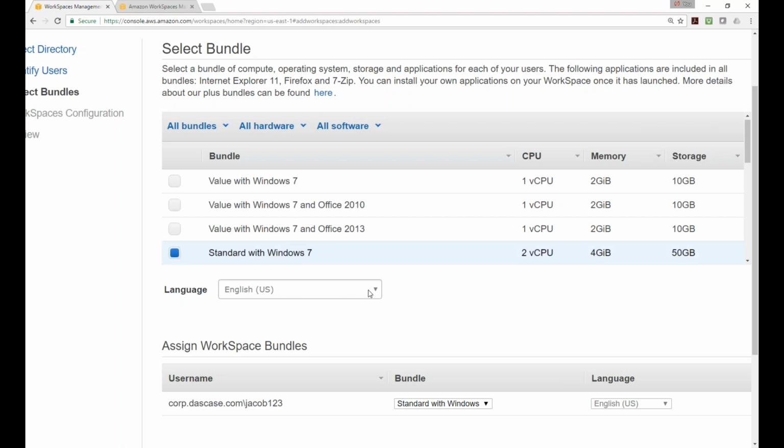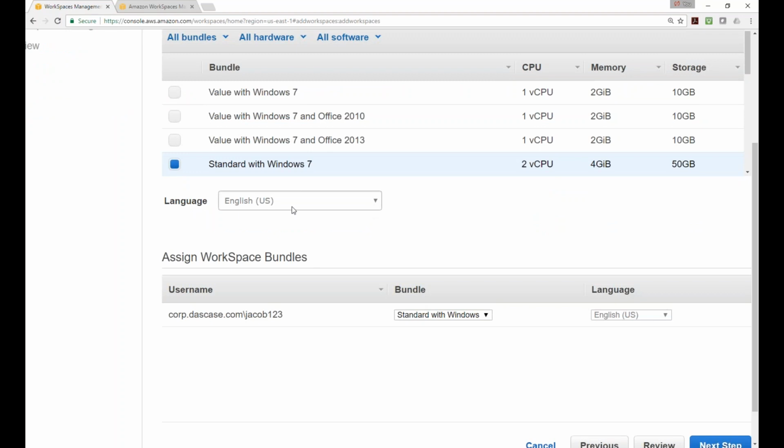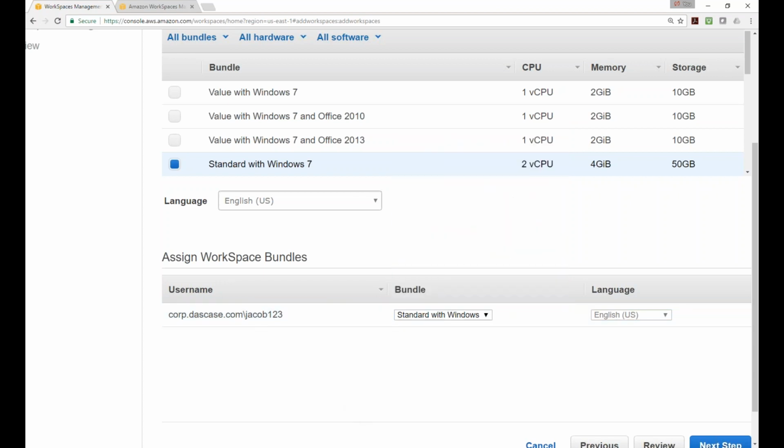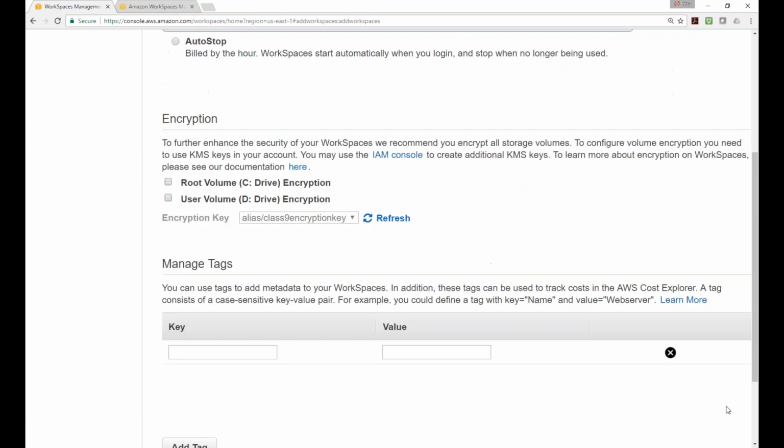You can have different options, but nothing is free. There is nothing free here. Language is only this. So assign workspace, standard with Windows. I think there are different options here. Graphic, you can go with different options here, performance with Windows. Standard is normal. You can also see, with Windows 10 and Office. So these are all different bundles available. I'm not going to do that.